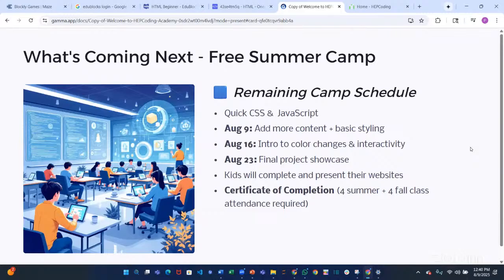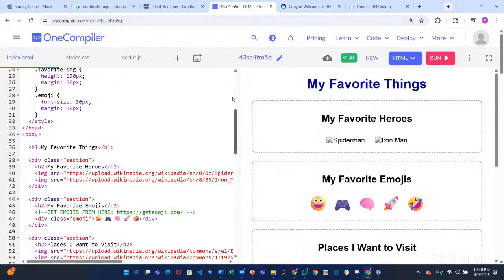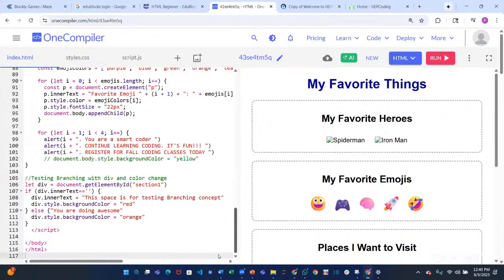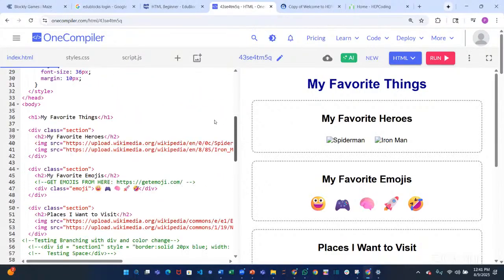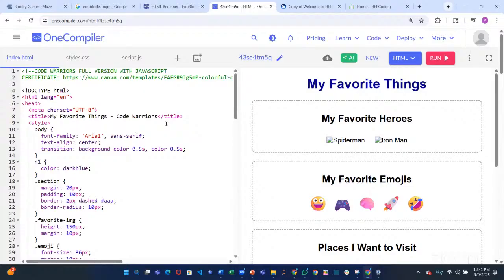Okay, so what's next? With the rest of this camp, we're going to be touching on introducing them to styling in CSS and a little bit of JavaScript. Say, for example, I'll show you an example of some of the classes we've taken as part of the summer camp, and this is another student's project. You can see they have some JavaScript code, HTML and CSS all in one place. In the end, they're going to be able to do all of this. So that's what we are looking at.